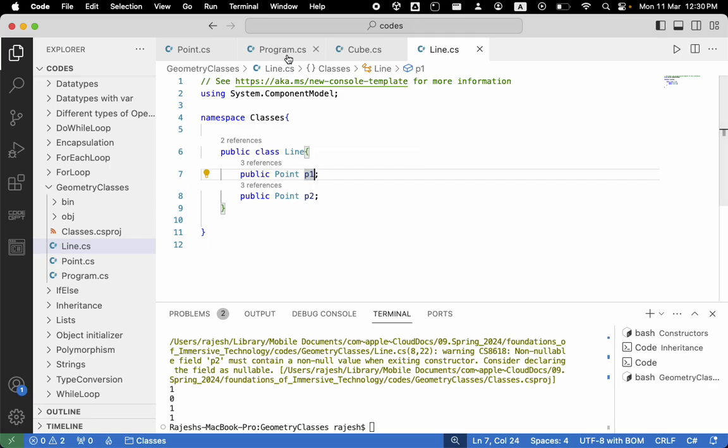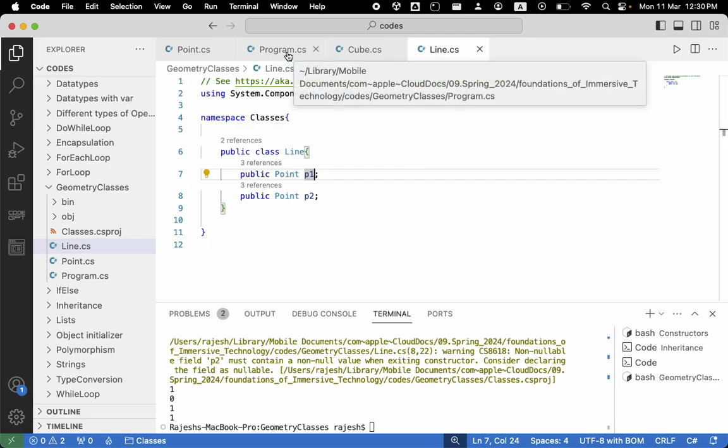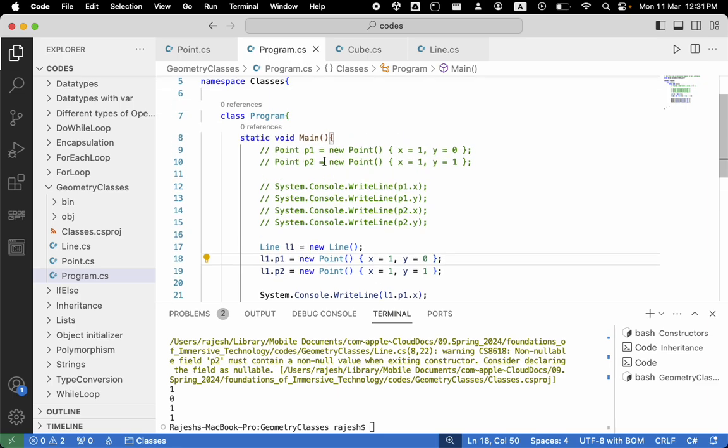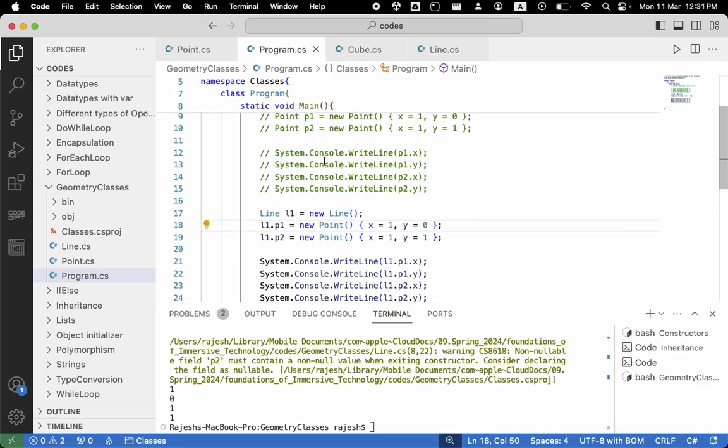Now, in the program, there are 2 ways. I initialize individual points first, and then assign them to the line's members: L1.P1 equal to P1, L1.P2 equal to P2. That is one way of doing it. Another way is to not have these intermediate local points P1 and P2. Directly, L1.P1, you give the value, you initialize it. L1.P2, you initialize it. You can do that also.